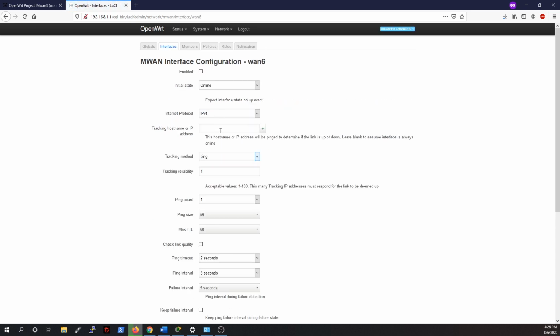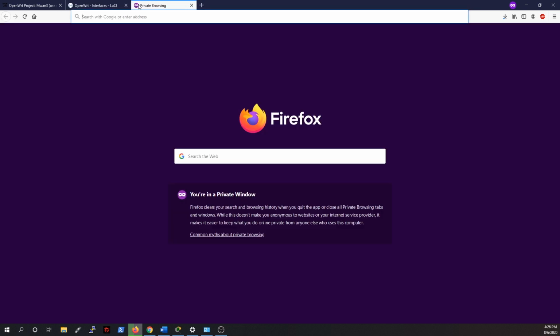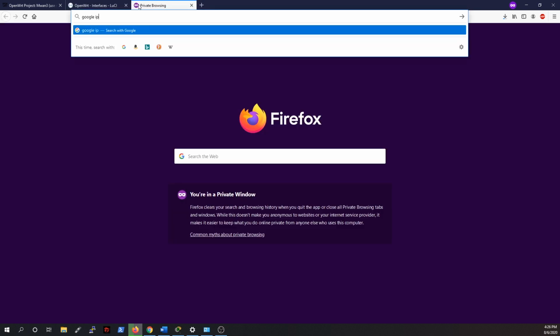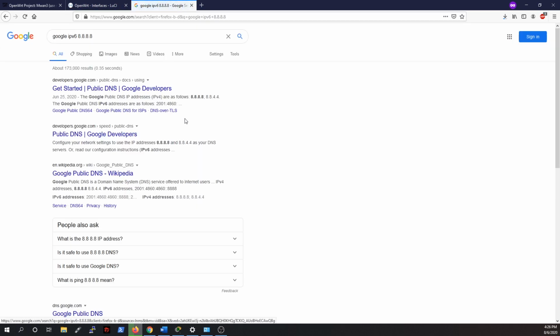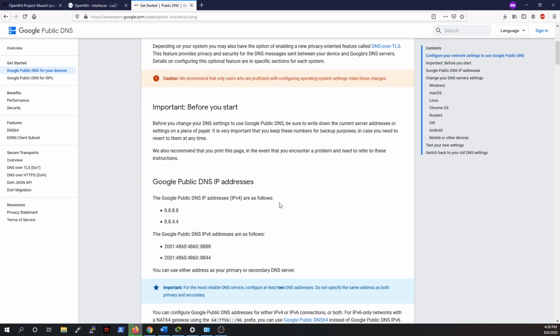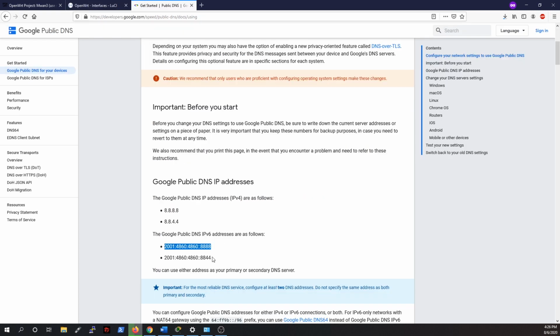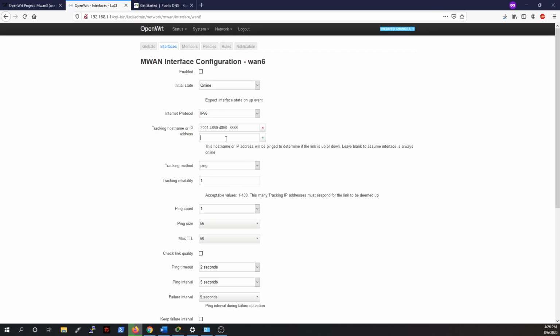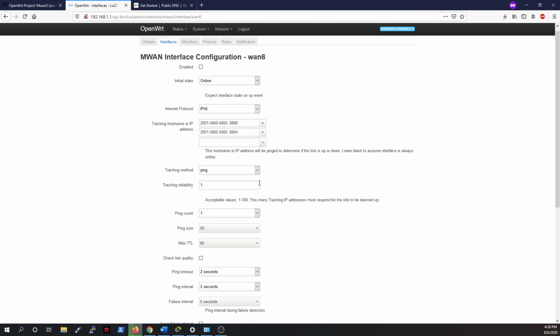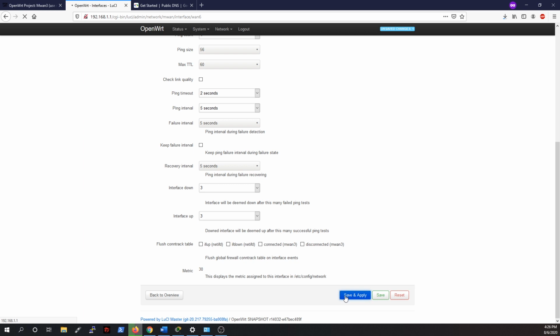So for your track, the internet protocol, you need to select IPv6, and the tracking host IP address will be the Google IPv6. So Google IPv6 DNS, what is it? Let's just copy it and paste here, and you can put just the second one. This is the second address, click add, right? Ping 1, this will just be default, click save, right?